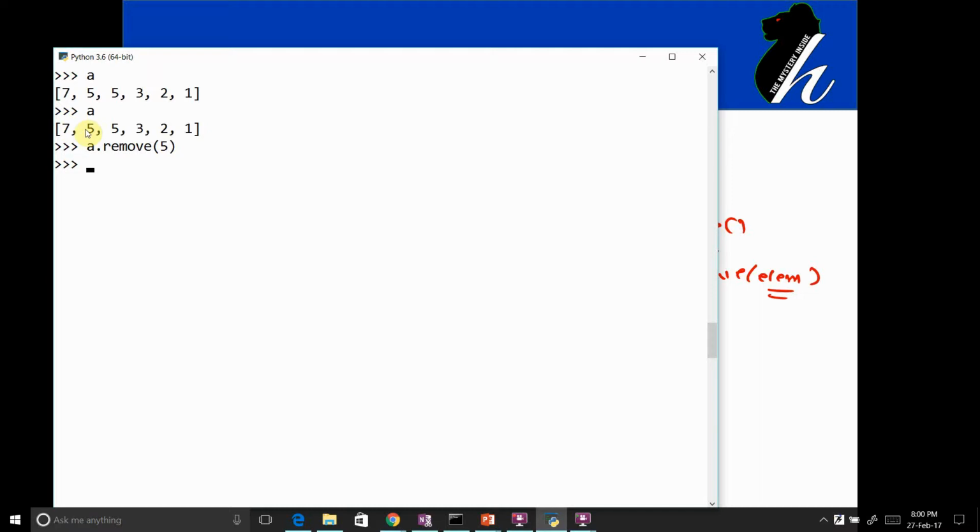A dot remove 5. So it is simply going to search the element and remove it. Once again a dot remove 5, so it has removed it. Whatever item we are removing, it is not returning it, it is not indicating to the user or programmer what item it is removing. Now if I want it to display which item has been removed, then it is better to use pop. So I can use it this way, a dot pop, and the index value that I wanted to remove, let's say first. So it is actually returning that popped value, that is 3.